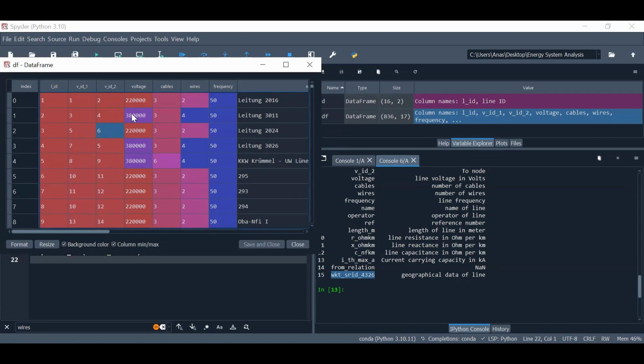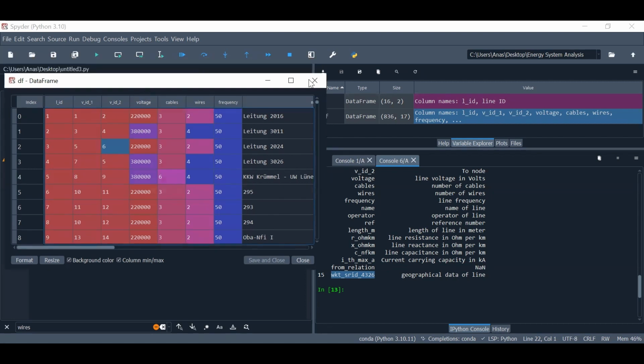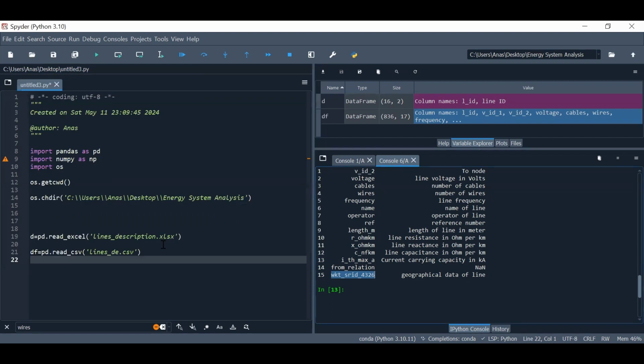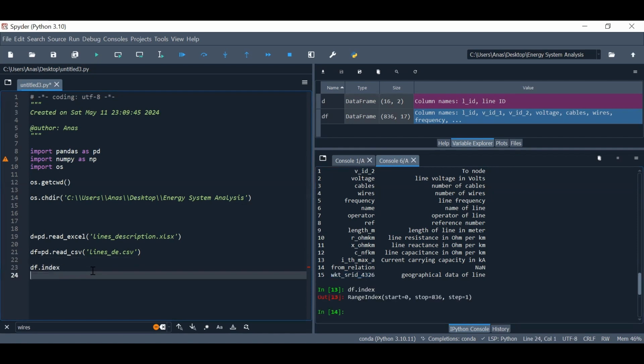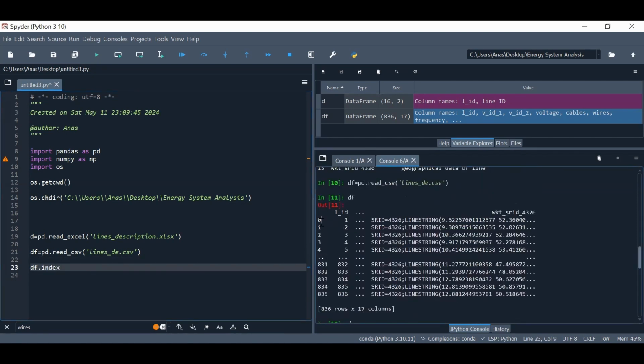Then we want to start using different functions just to explore what exactly this data frame is. Let's start from the beginning. In order to see the index, now the index is a range from 0 to the last number. It's 836 lines, so it will start from 0 to 835.